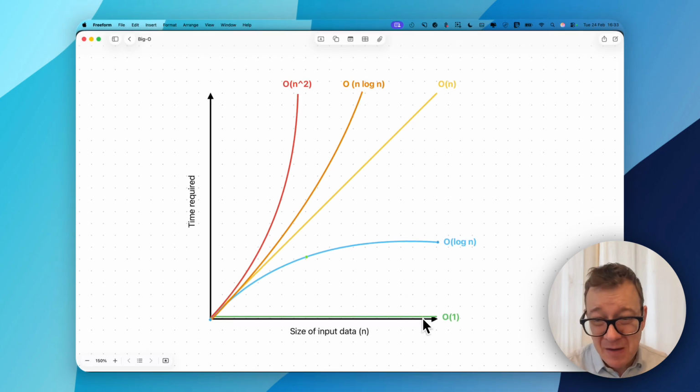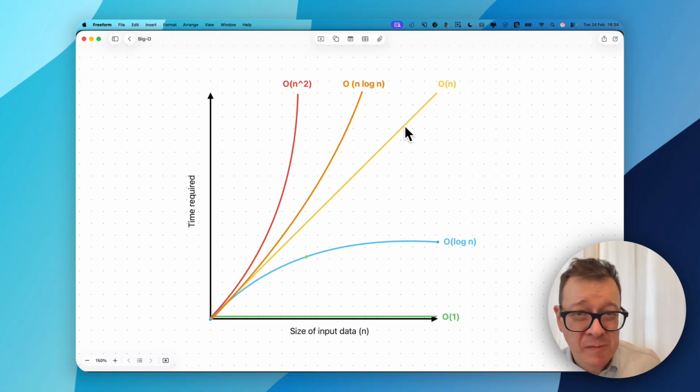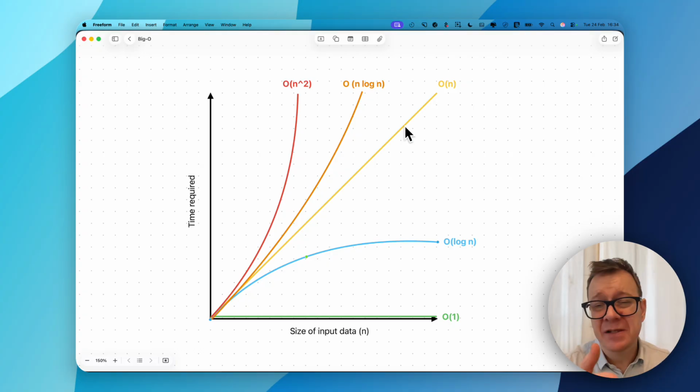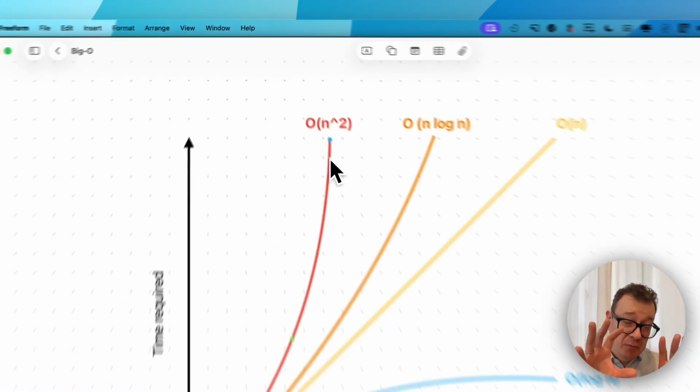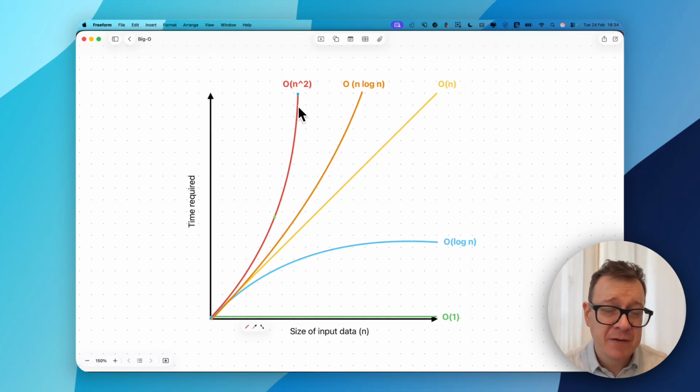Now think of O of 1 as the speed of light. This could be the speed of sound, and this could be a really fast supercar like O of log n. I just mentioned these two, and now I'm going to go with the worst one on this chart for now: O of n squared. What does that look like in an example?